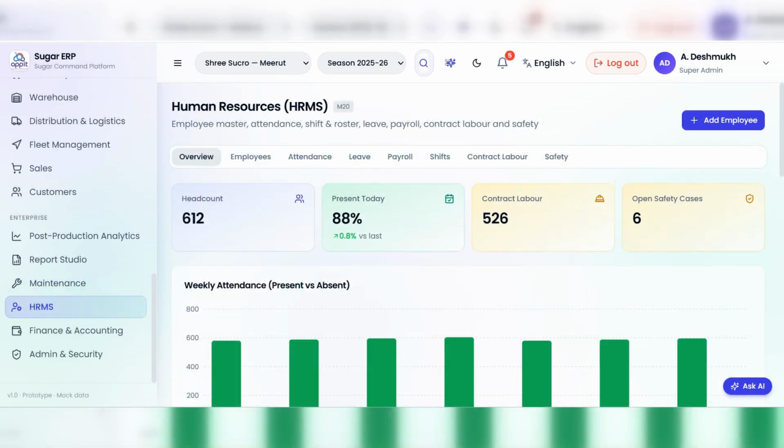Human Resources manages employee master data, attendance, shifts, roster, leave, payroll, contract labor, and safety. Headcount, present employees, contract labor, and open safety cases give plant leaders a clear view of workforce availability and compliance.